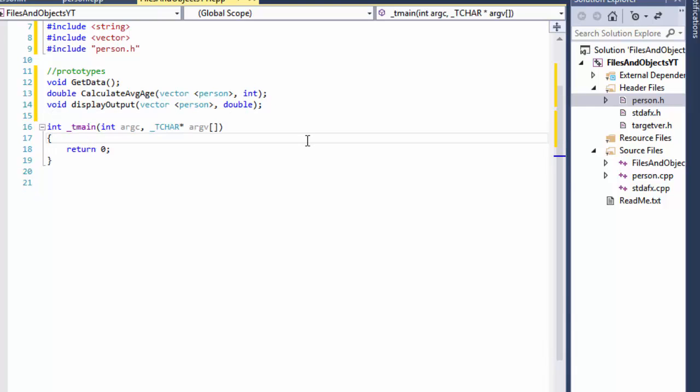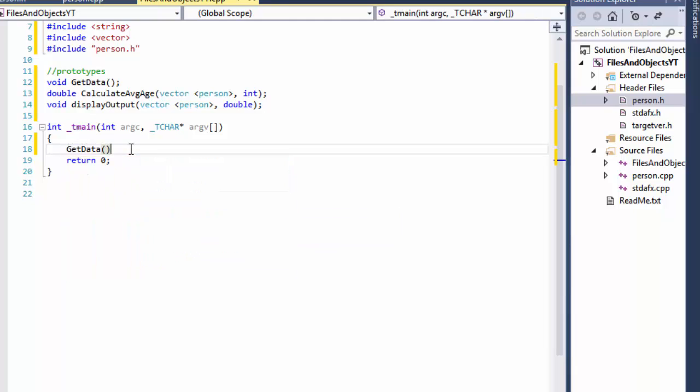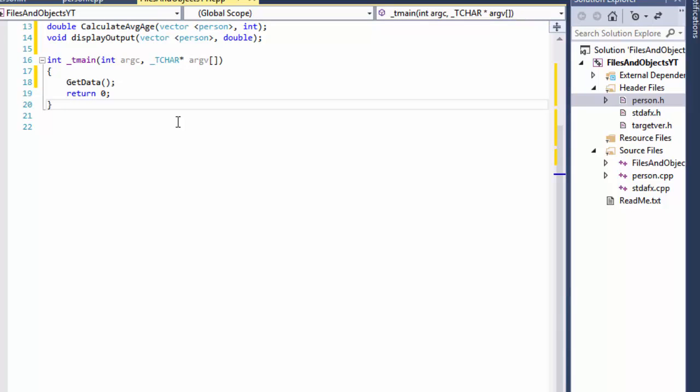And the main basically will have only one thing in it, and we will process everything within the functions, within the GetData, CalculateAvgAge, and display output. So all I have to do here is call GetData, and GetData will process it, pass it to CalculateAvgAge. CalculateAvgAge will return it to display output, and display output will display the output. Okay, so that's our main. Very simple, but obviously that won't do anything. Not yet, anyway. So let's do our GetData first.